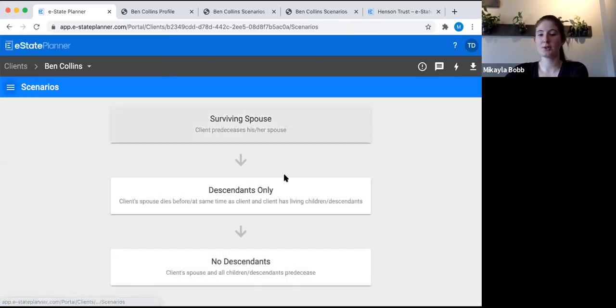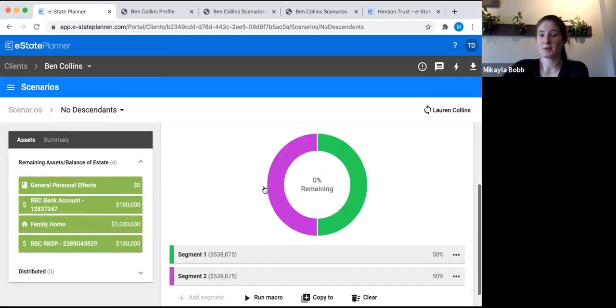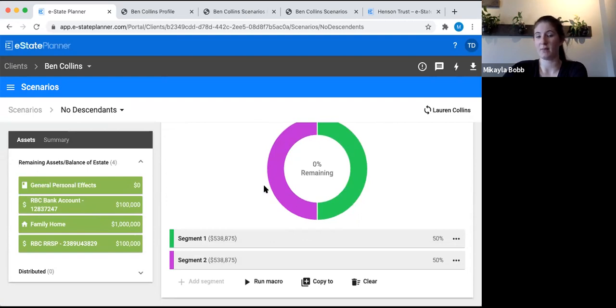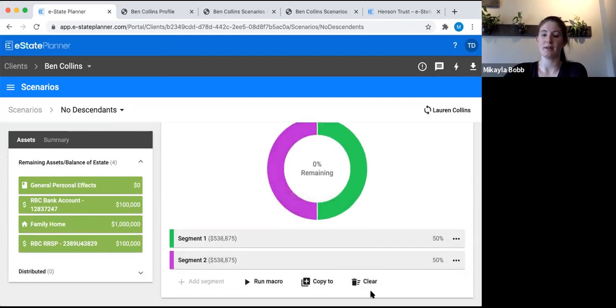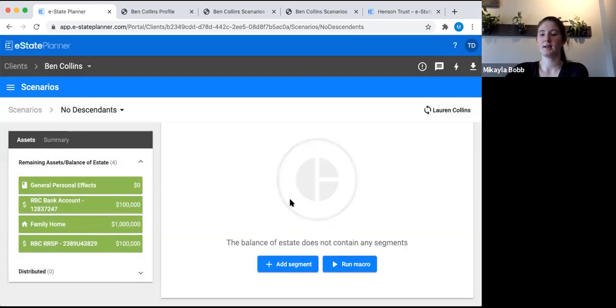So those are the two scenarios, and then we're going to go to the last one, no descendants. You don't necessarily always plan for this one, depending on how big the family is, but this is like your ultimate disaster. The E-plan is going to give half to siblings and half to spouse's siblings, but let's say I don't want to do this. I'm going to clear this, and I'm going to start from scratch. Today I'm going to give half to Jordy and half to a charity.